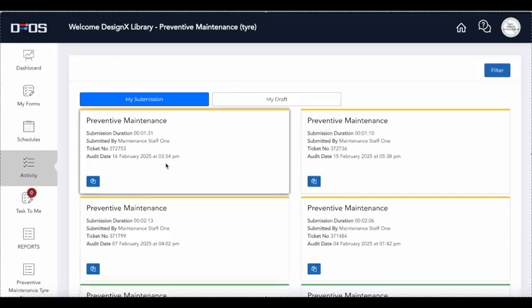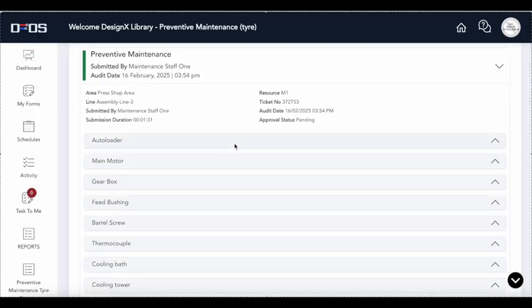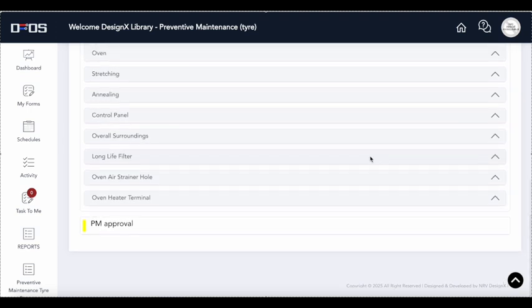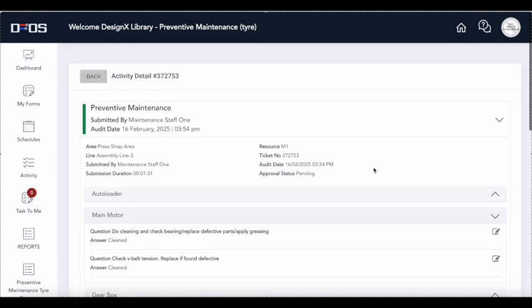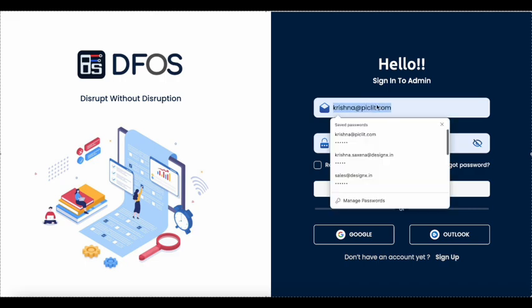here we can see an activity has been submitted. So let's click on this card, and here we can see all the details we have filled during the preventive maintenance, and we can also edit our observation. And once we scroll down, we can see at what stage this activity is pending. So it is pending for PM approval. So I'll just quickly sign out from this account and approve this preventive maintenance audit.